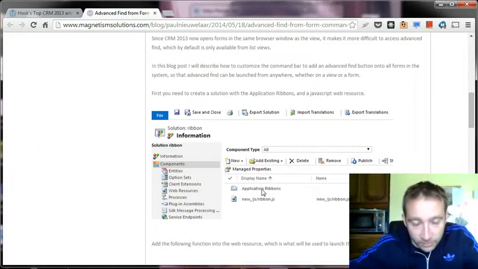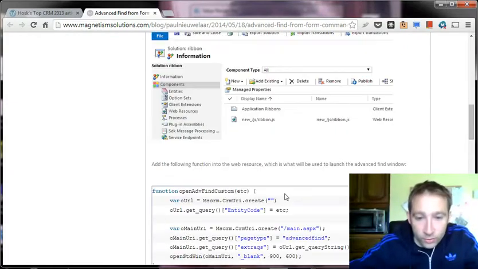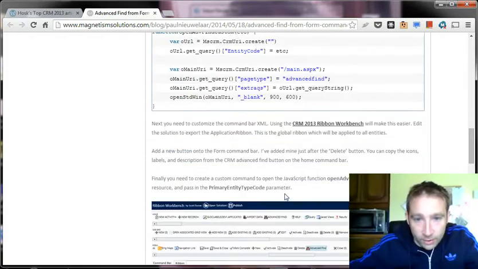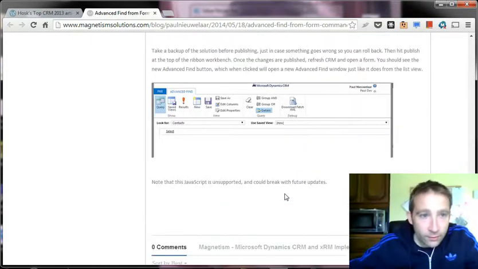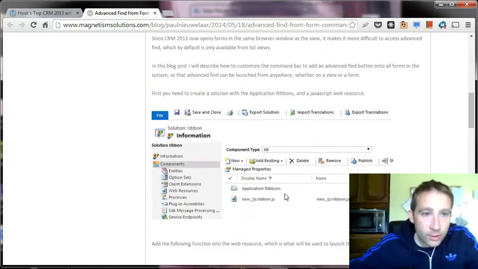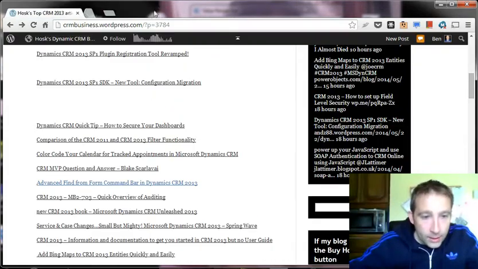But if you have this application ribbons, basically that is the command bar. So you put something on there and it will appear for all records. And it has a nice step-by-step guide to using the ribbon workbench. I found that very useful in doing something I was working on.